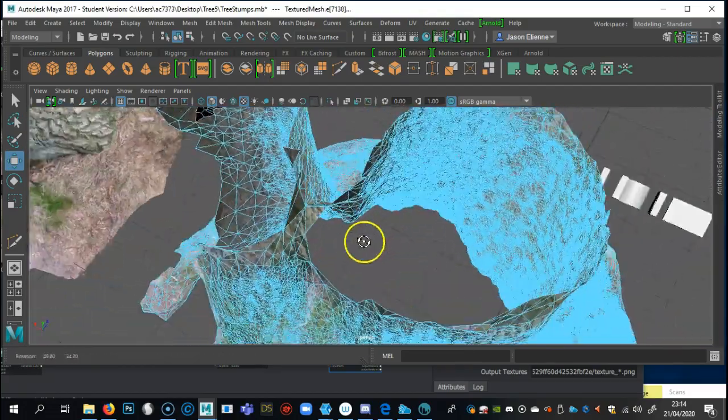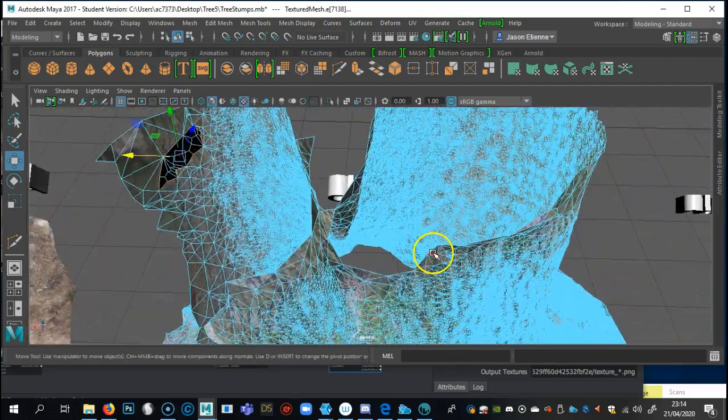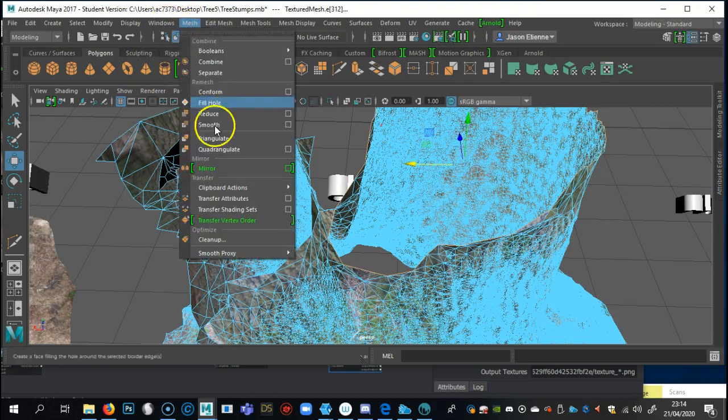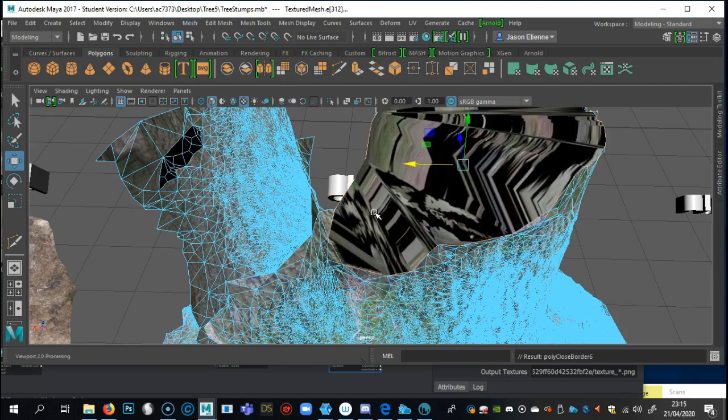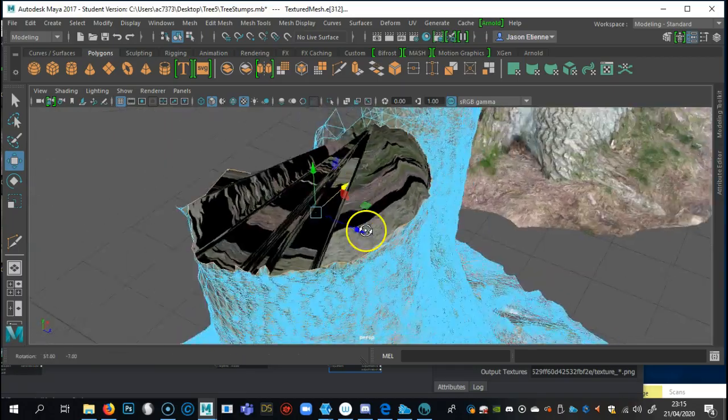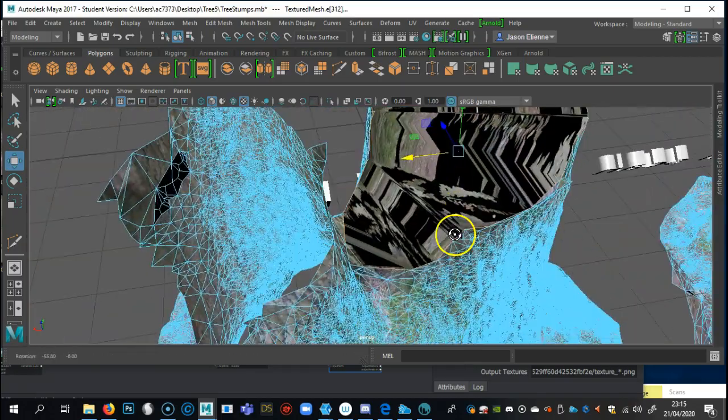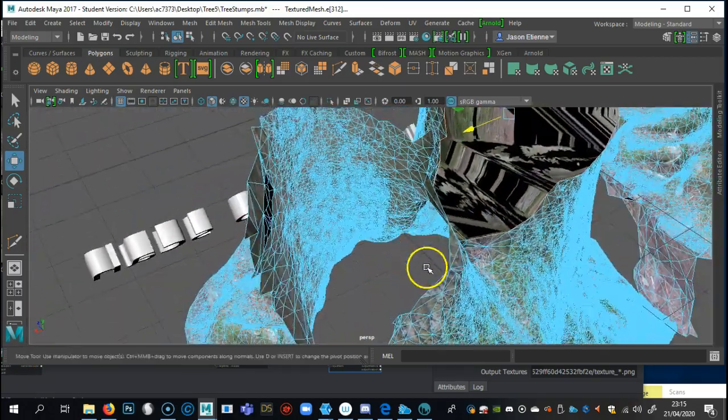And this was fairly simple. All you need to do with this is double click until you get a yellowy line. Go to Mesh and Fill Hole. Give it a second. There we are. And so it's filled it, and obviously it's got the texture in there, but don't worry about that. And then for the rest of it, it's not so simple.